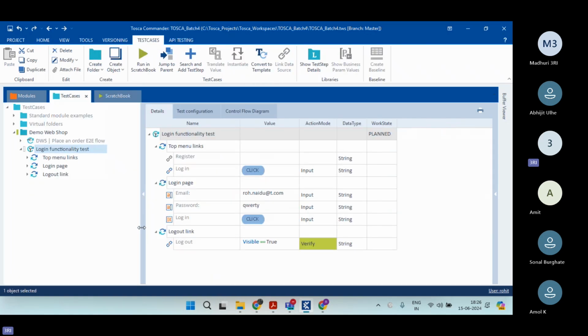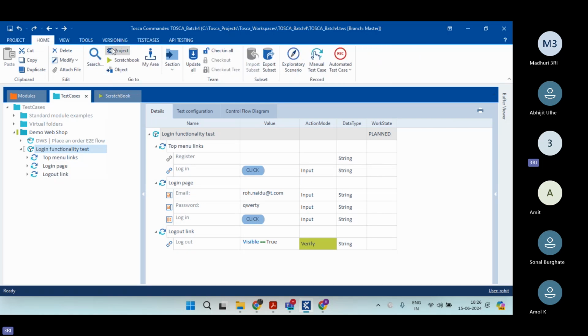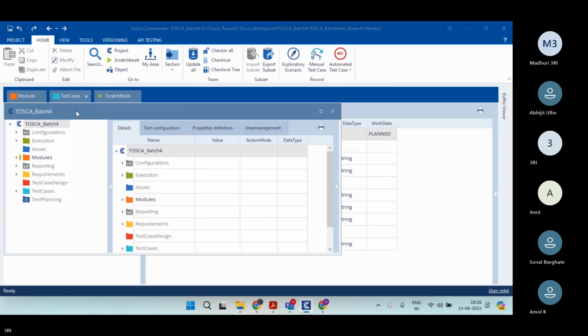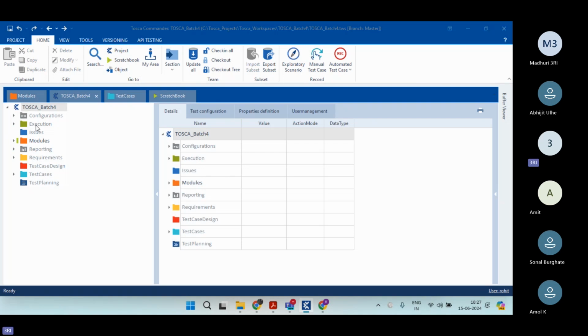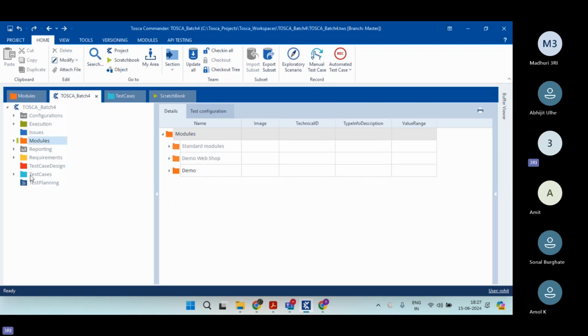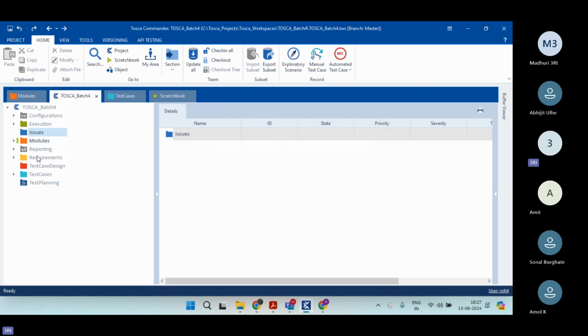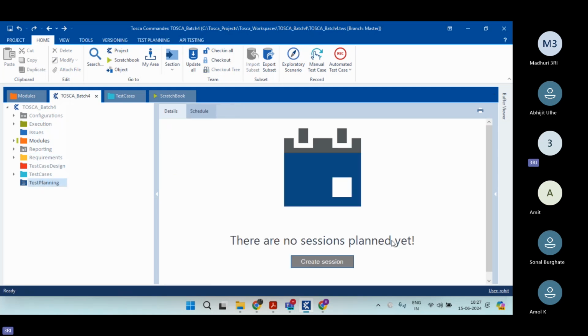Okay. So now coming back to this, once this test case is completed, let me show all other areas of Tosca first. Usually we have several sections. We have seen modules and the test case section only, but we have executions, issues, requirements, test case design, and plan. So planning is nothing but we create sessions wherein we brainstorm about the planning, how we go ahead with the sprint or for a particular release.